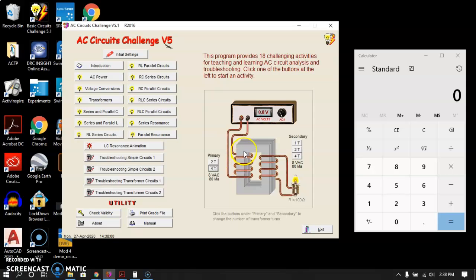Click on the different options. Here we have a 1-to-1 setup. So if we have 8 volts coming in, we have 8 volts going out. We have a similar no change in our current as it goes in.